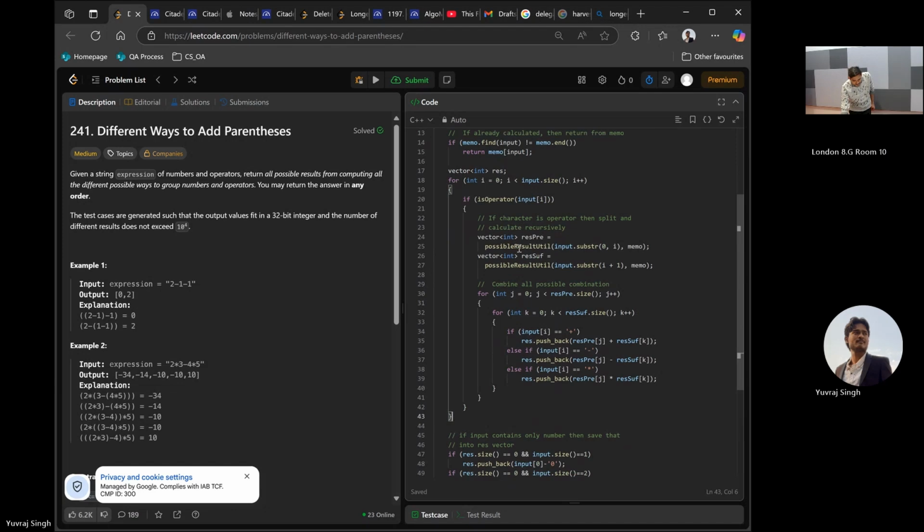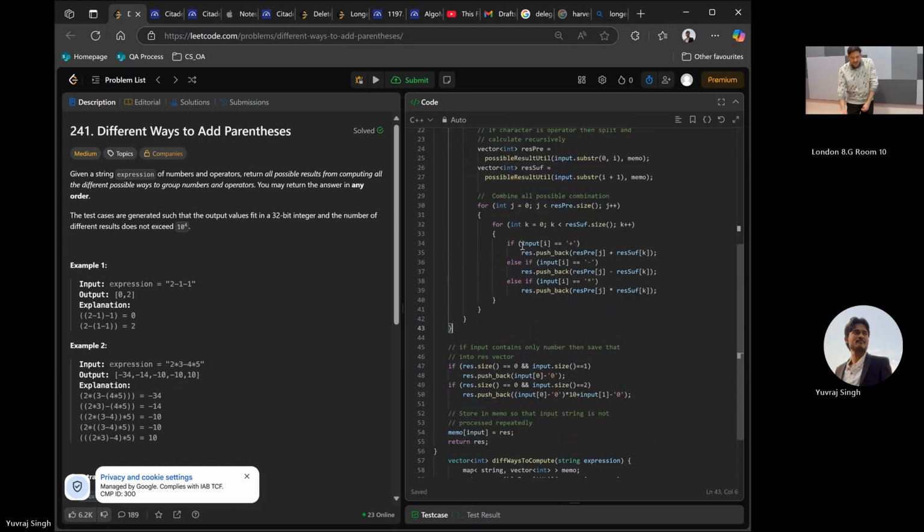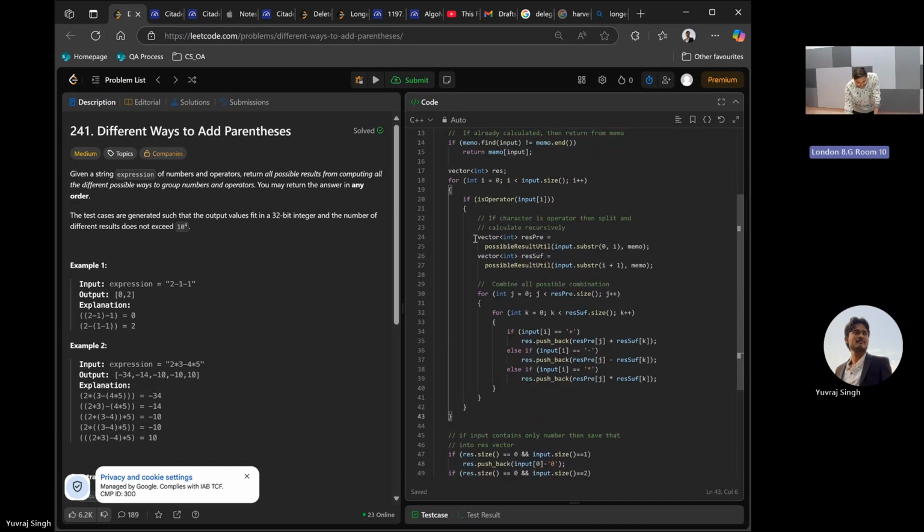Now, let's say when we are dividing this string into left and right parts, when we are finding a symbol, what happens if we are not finding any symbol? There are only digits. In that case, this for loop is not going to run, because this if statement is basically checking that only.